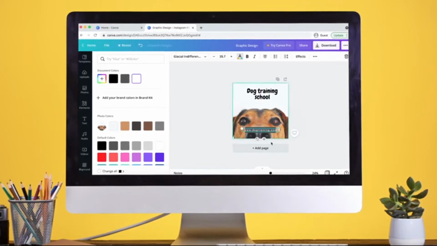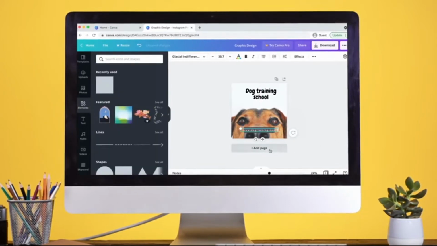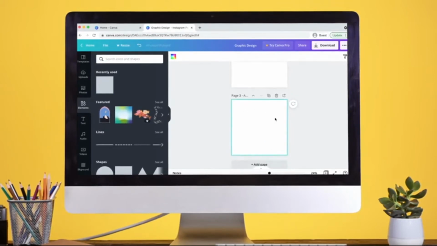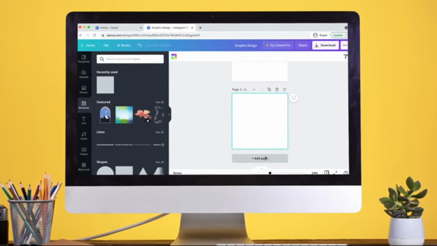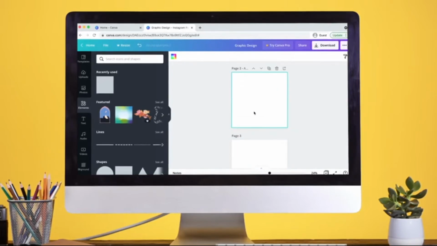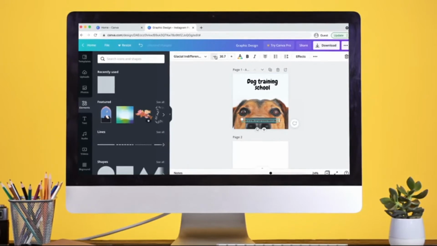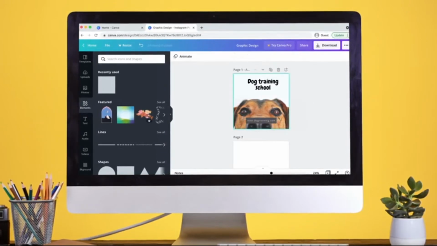Now to add a second graphic design, all you need to do is come over here and click on Add Page, and once you click that, you can come over here and create your second design, your third design, or your fourth design, depending on how many of these that you need to create, and depending on the order that you have. This is a very simple way for you to make money with Canva.